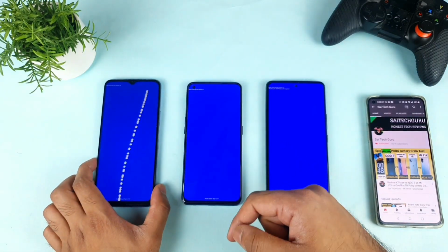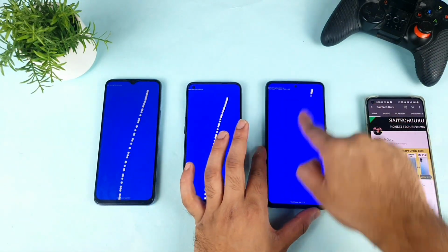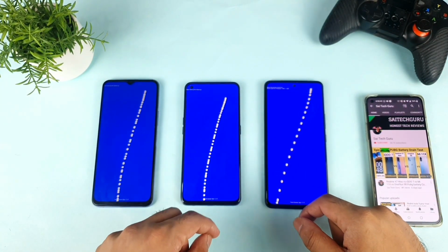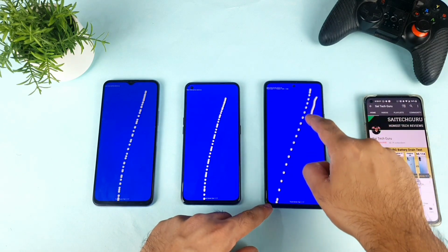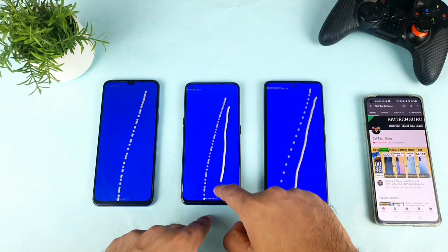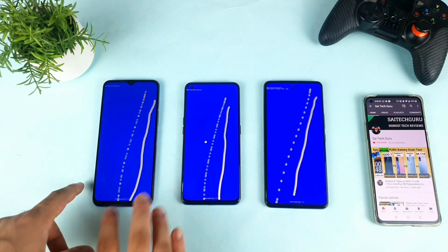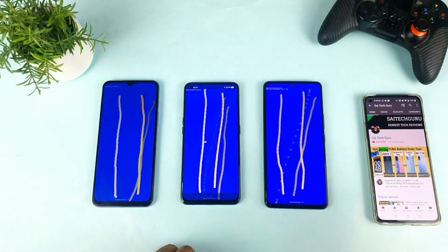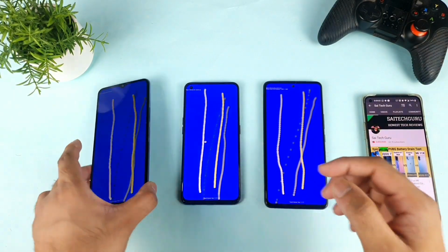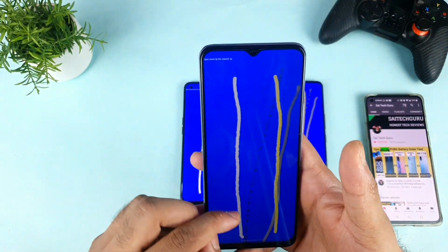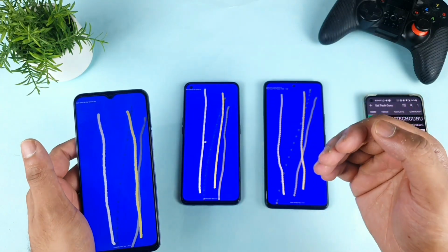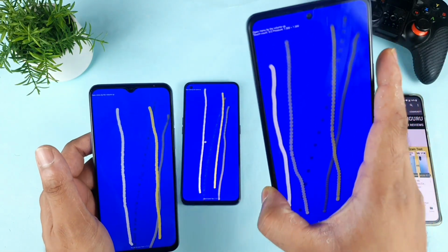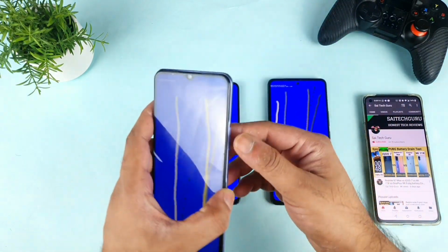I'm trying to move the finger very fast, as you can see, friends, very fast. As you can see the difference, I'm trying to move the finger very fast. So you can see, let me try to move the finger slowly right now, as you can see. Overall, the phone which has the lowest touch sampling rate will perform like this, and the phone which has the highest touch sampling rate will be very much smoother in this kind of straight line. So that is a quick difference, friends, by using this application.